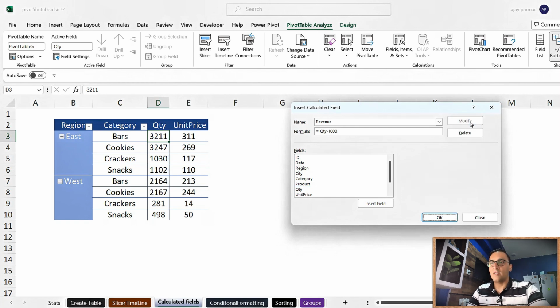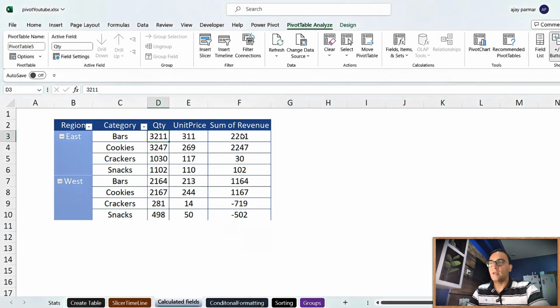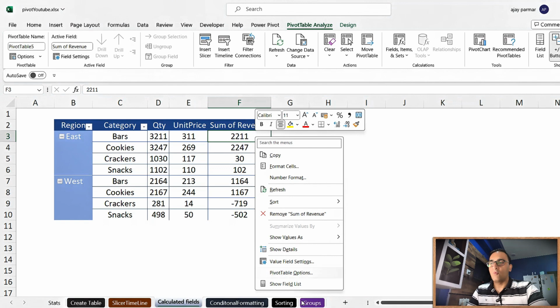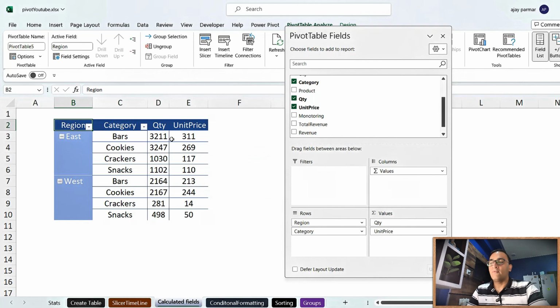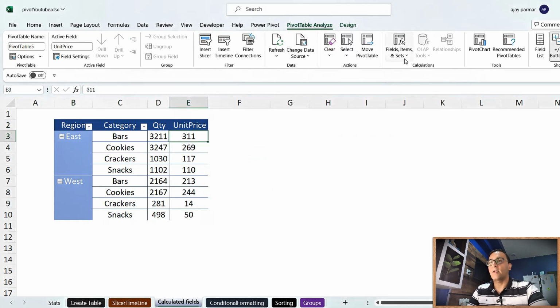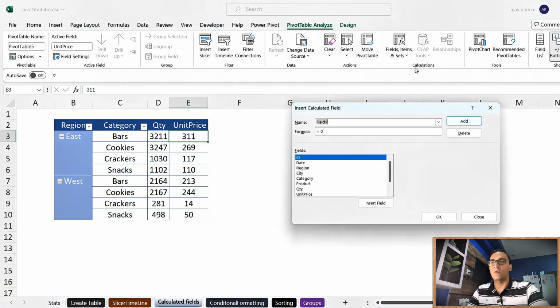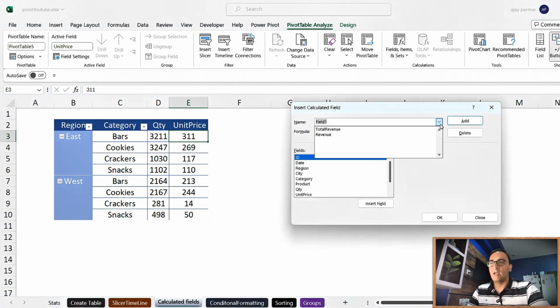Once you add this field and you click OK, you see the revenue is available here. So now you can see 3211. If I subtract 1000 from it, this is the number. At any point in time, if you do not want this to be shown in the pivot, you can simply uncheck it. And if you want to remove this permanently from your pivot, then you have to go back to the pivot field, and in the calculated field find that particular option. See, this is the option, and I say now I want to delete this. If you go and say delete, it's gone.